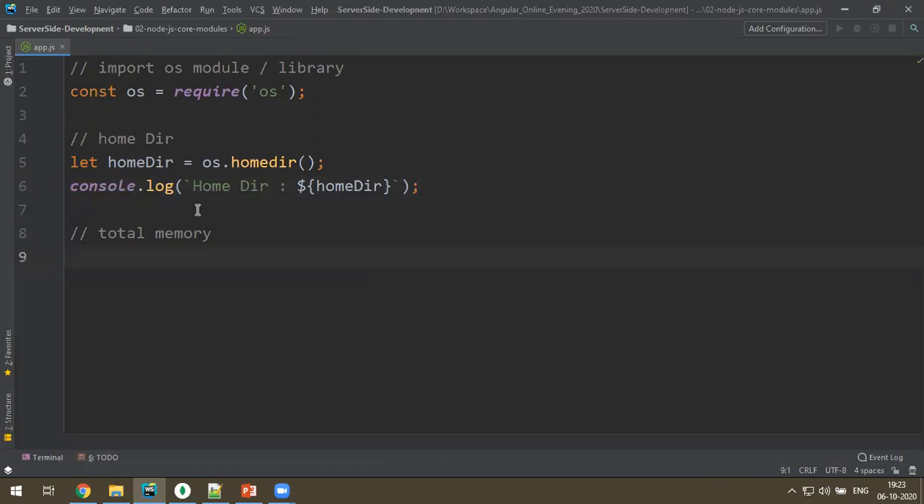What is total memory? Total memory means the RAM size. So what is your system's installed RAM size? So let's get total memory.